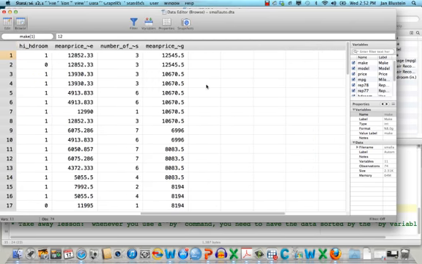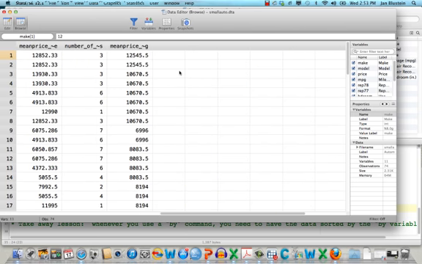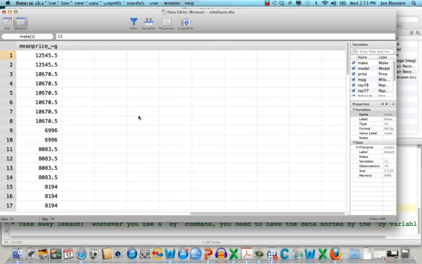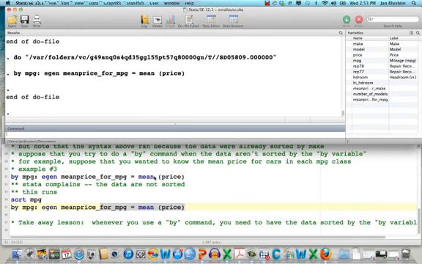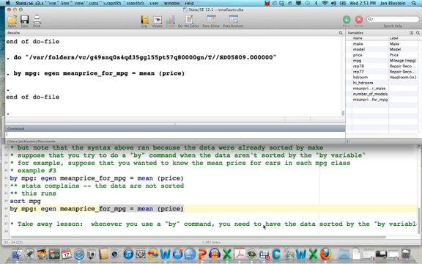And Stata will do it. For each MPG group now, this is the Lincoln, right, which is, these are the 12 mile per gallon cars. They're actually quite expensive. These are very old prices, aren't they? And so on. We go down. Next we have the 14 mile per gallon cars, and they cost a little bit less. Okay, so in other words, the takeaway lesson here is: whenever you use a by command, you need to have the data sorted by the by variable.